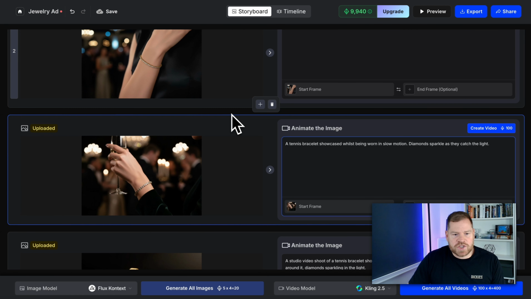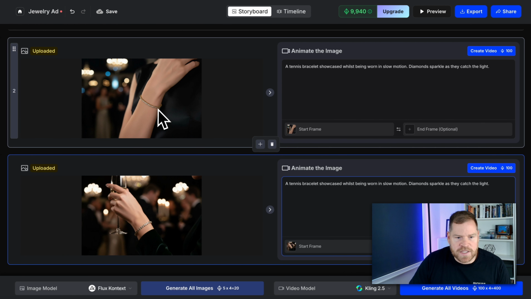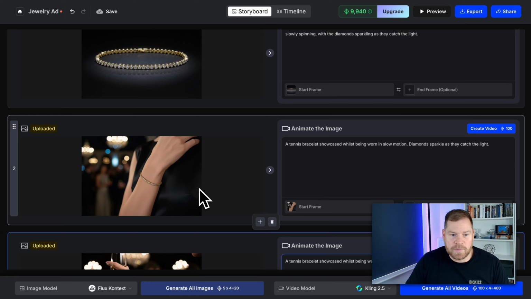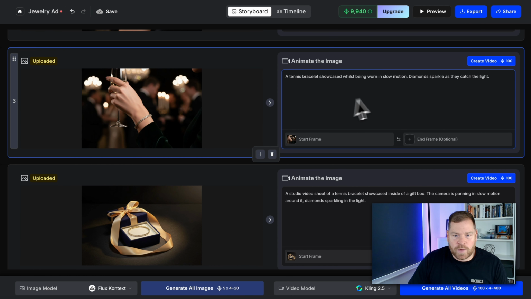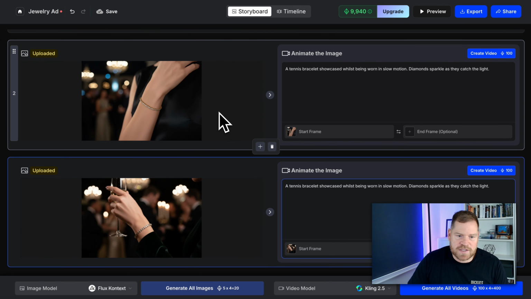For the next 2 images, we've got the lifestyle shots of the actual bracelet being worn. So: a tennis bracelet showcase while being worn, in slow motion. Again, I want to make sure every video is slow motion or it won't fit together properly. If the first one is slow motion, and then it suddenly becomes normal real time, it's going to look a bit odd. So I like to make sure everything is slow motion. I think they look better for ads anyway. So, diamonds sparkle as they catch the light, and I've done that for this one as well. So exactly the same, 2 different scenes, same prompt.